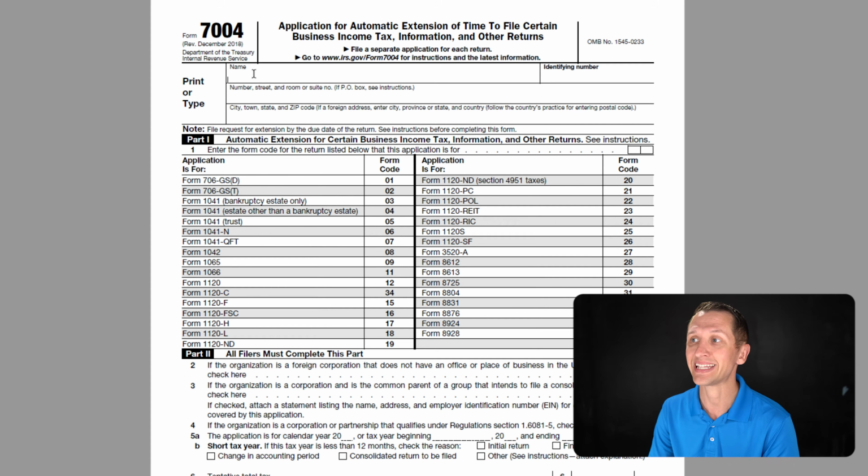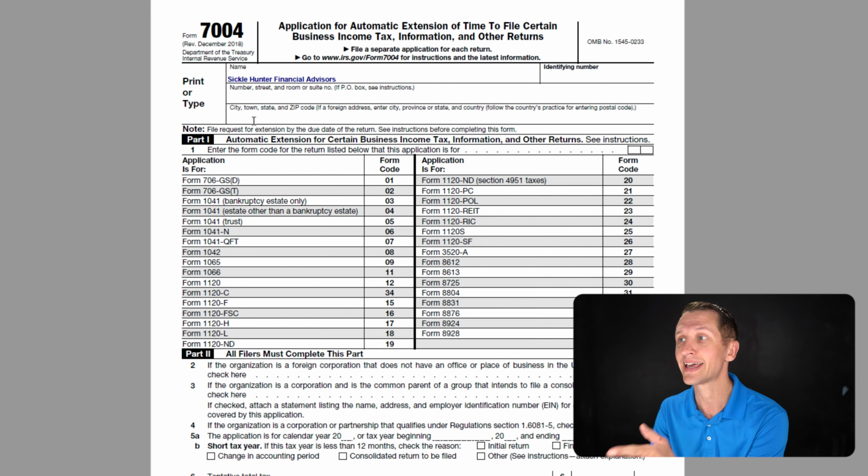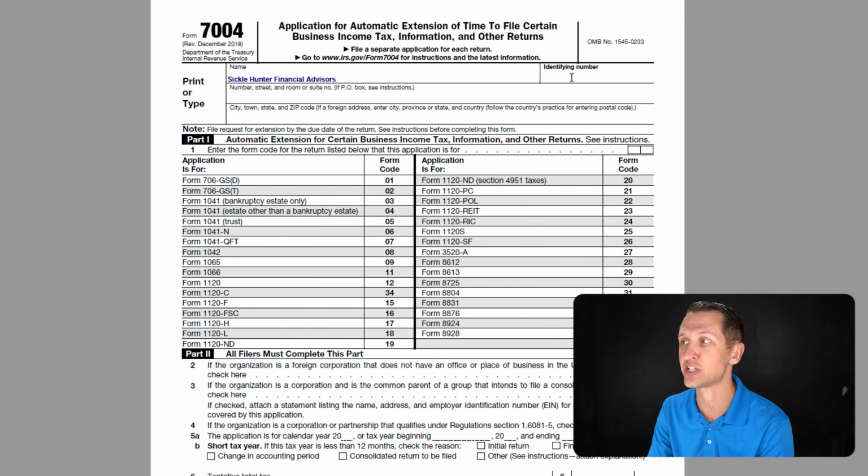At the very beginning, the name is the name of your business. For one of my businesses, I'm going to put in Sickle Hunter Financial Advisors. It's one of our businesses that is an S corporation. Then we're going to put the address and then your city, state, and zip. And don't forget your EIN. It's 2 digits, a dash, and the additional 7 digits right after that. That is your EIN, the identifying number.